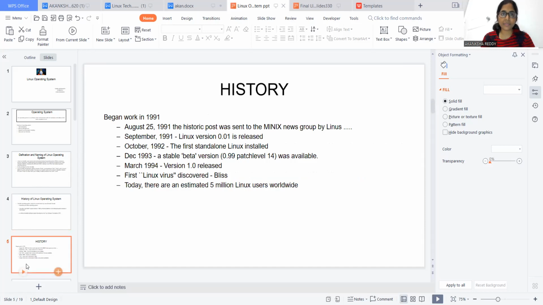History of Linux. He began the work on August 25th, 1991. The historic post was sent to the Minix newsgroup by Linus. In September 1991, Linux 0.01 version was released. In October 1991, the first standalone Linux install. In December 1993, a stable beta version was available. In March 1994, version 1.0 was released.